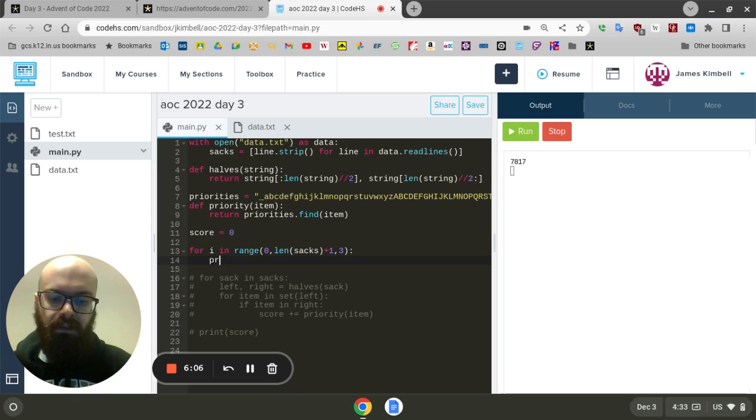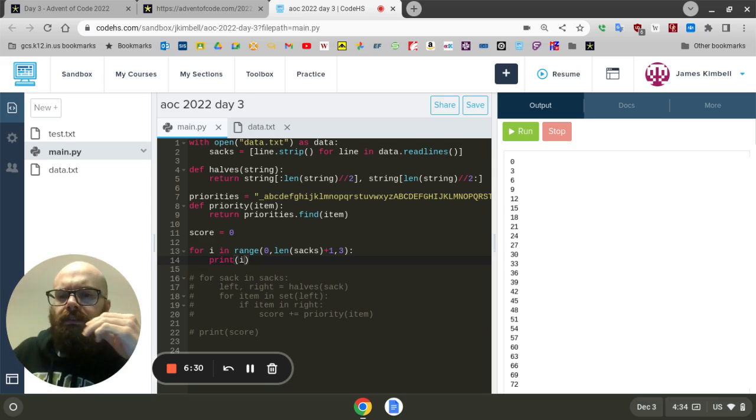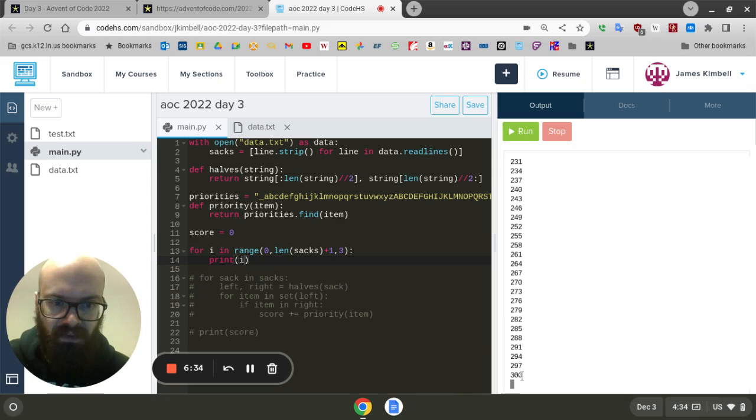And I think what that means is I'm just doing print i to test. We're going to see 0, 3, 6, all the way down. And that's like the captain of each group, right? That's like the first one. And then it's going to be 0 and 1 and 2, 3 and 4 and 5, 6 and 7 and 8. Okay. So actually that's not right, because we don't want the last one.